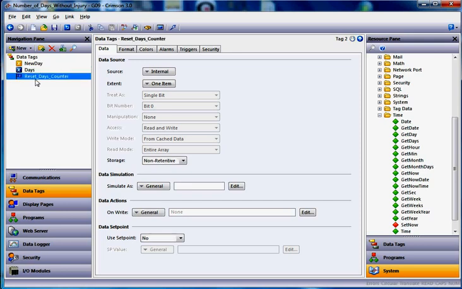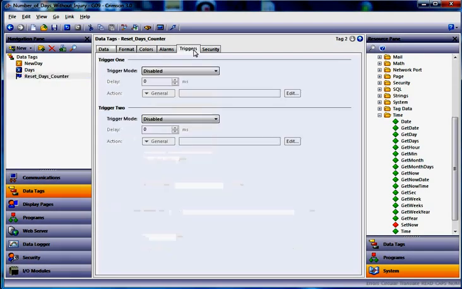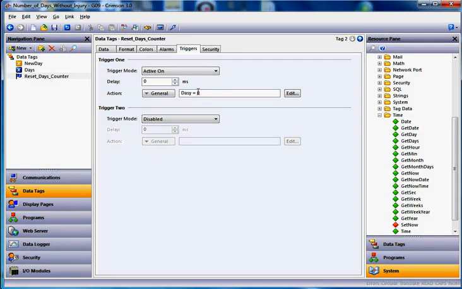And I might move this down. It doesn't have to be in order, but whenever this guy goes on, I'm going to reset the days counter. So if I go over to the triggers tab for this guy, and down here where it says trigger mode disabled, I'll hit the pull down here and choose active on, meaning whenever this is on, I want my days to equal 0. That will reset it.